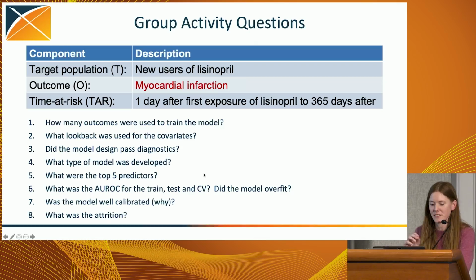Okay, so these are some tasks to see if you can play around with the myocardial infarction model, and see if you can actually answer these 8 questions.